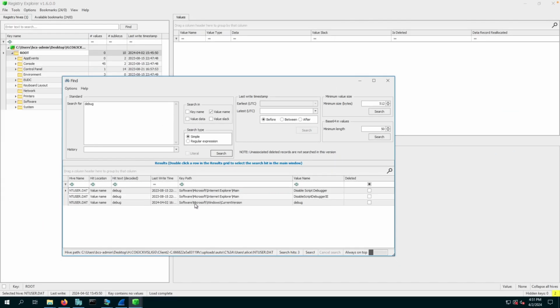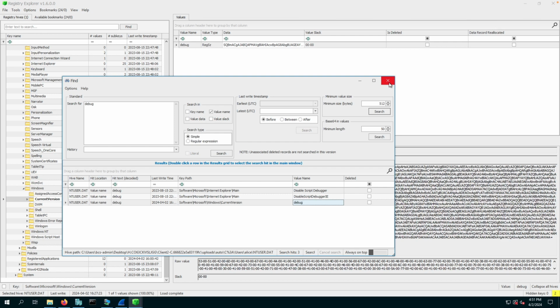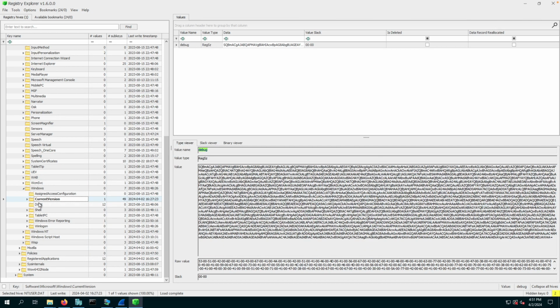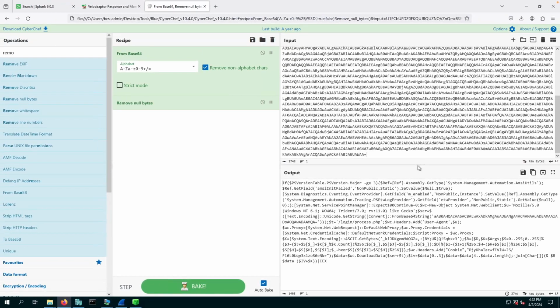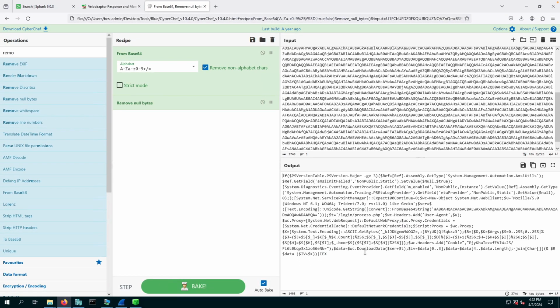This one, the one below here, looks like what we are looking for. Software Microsoft Windows CurrentVersion. Debug is the value name. Double click on it. And it dropped us right in there, the directory CurrentVersion. In CurrentVersion, there's one value stored within this key, which is called Debug. Debug has data. And down here, we can see what kind of data this is. That's the value. And this is basically what the scheduled task is going to pull and execute when it's triggering. So now we have the plain text and basically the PowerShell payload that is going to be executed with the scheduled task as a persistence mechanism.